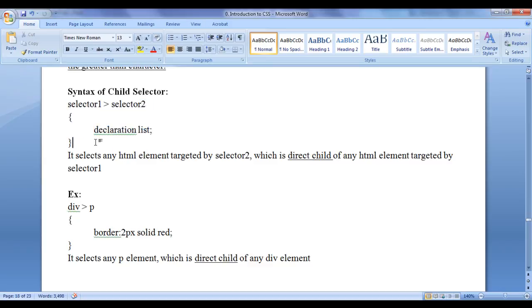This code selects any HTML element targeted by selector 2, which is a direct child or direct children of any HTML element targeted by selector 1. Here I have an example code, div greater than p. Both are tag selectors. In curly brackets, I have written border 2px solid red. What this code does, it selects any p element which is a direct child or which are direct children of any div element and applies the border 2px solid red.